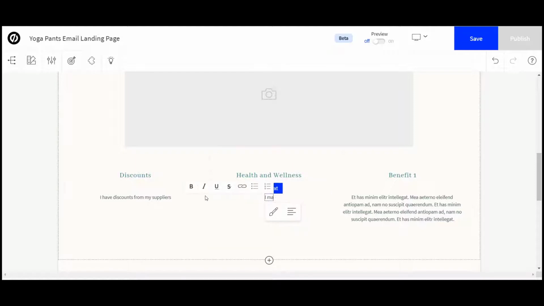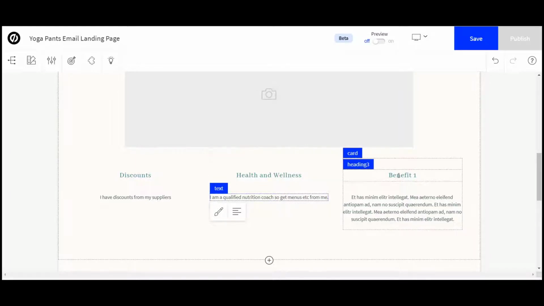I am a qualified nutrition coach, so get menus, etc. from me. So I'm building up my credibility here as well. I don't know why the spell check doesn't work in this program, which is very annoying. So A, I'm giving the discounts, and B, I'm giving myself a bit of credibility here as well. I mean, I personally am not, but that's what we're talking about here with the wellness.